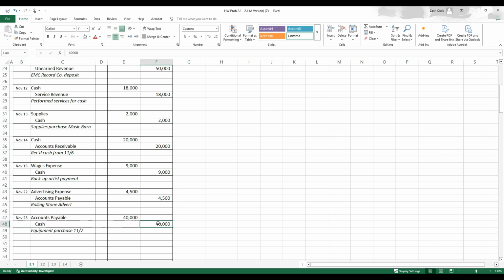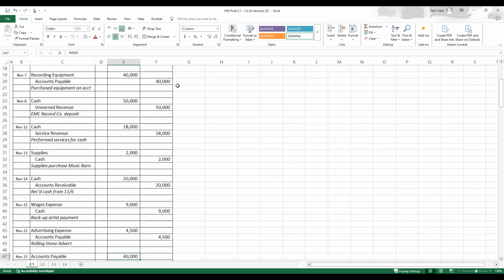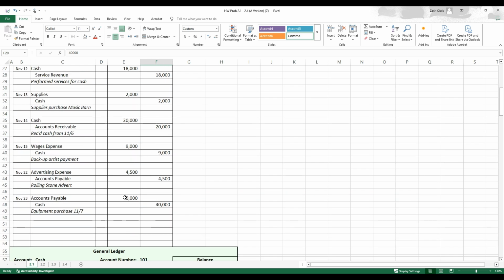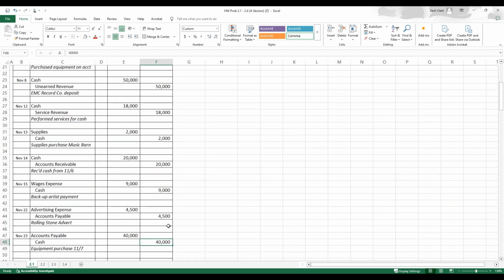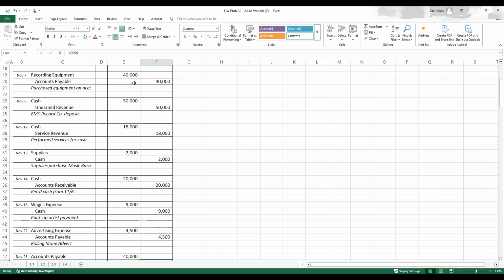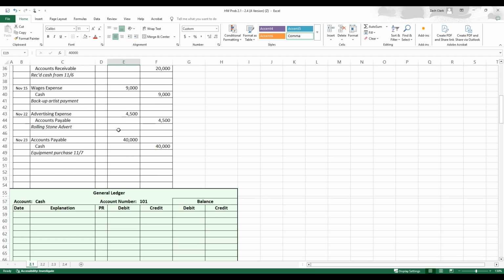You can see, just like we talked about with the receivable transaction, the payable was initially increased with the credit, and now when we've transacted the actual cash to pay it down, we debit it. And so the credit and the debit bring the account balance to zero. Cash gets credited to show the payment, and then the recording equipment has been debited, so that asset has been increased.